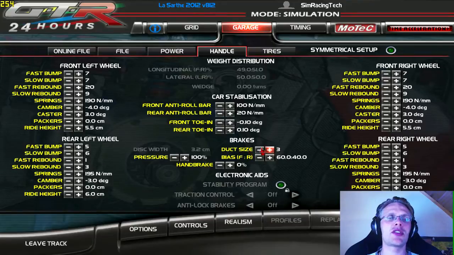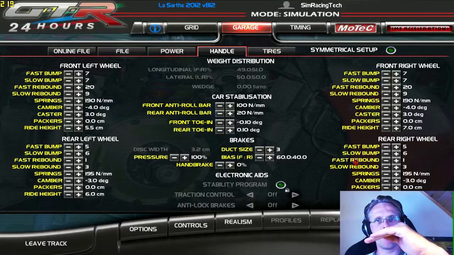Brake duct size, we don't know how much cooling the brake ducts need here, but we want to make sure that they are warm but not too warm, so I want to see what the settings range is here, and setting them in the middle is about 3, so that's what I'm going to go for. Now we have a soft car, so I know we shouldn't be able to run the lowest possible ride height here, so I want to see what that is, and that is 5.5 centimeters, so I'll go on and turn that 1.5 centimeter up.